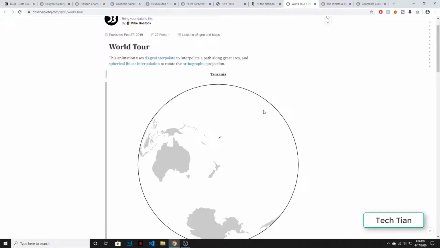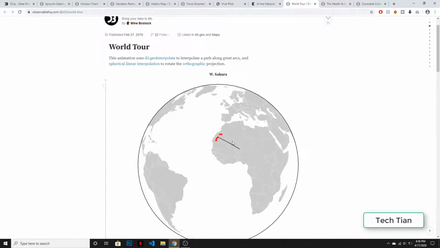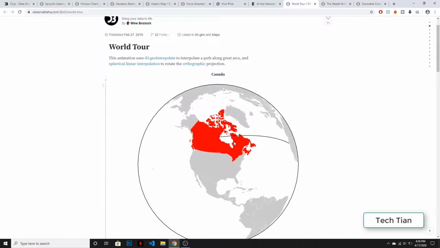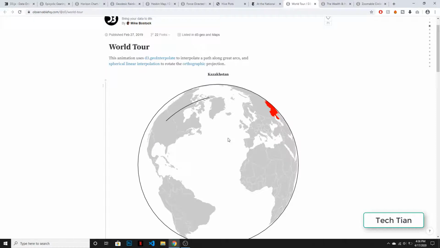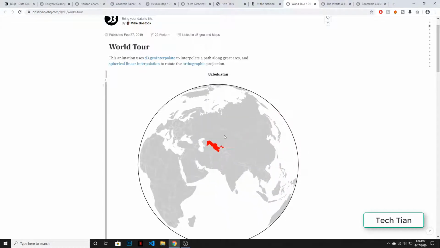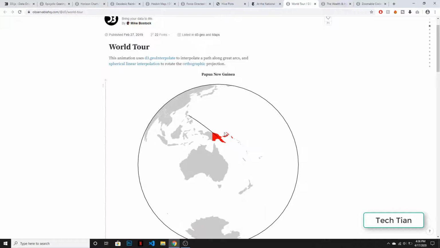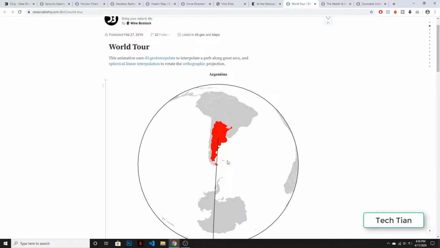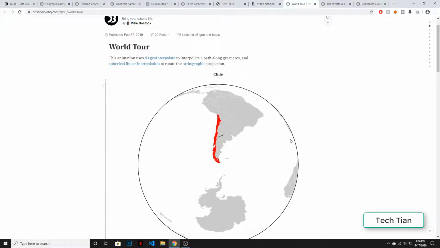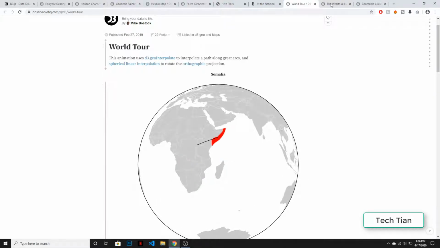So the next one is world tour. So you can see this is going one place to another. If you are making a flight website, a booking website for flights, you can actually use this one, and you can show your clients or customers that are booking through your website that they are going from this place to that place. So this is a fine visualization with D3 that you can use if you want.